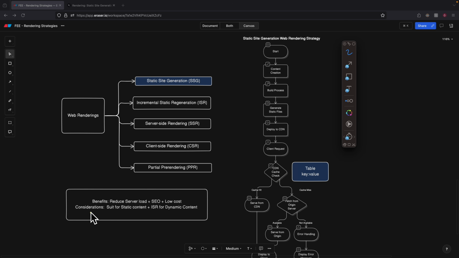Some considerations for using this strategy: it's suitable for static content. If the content doesn't change very much, then we can store it in a CDN network. However, if the content is dynamic or changes frequently, then we can consider something called incremental static regeneration, which is the next web rendering strategy we're going to talk about.